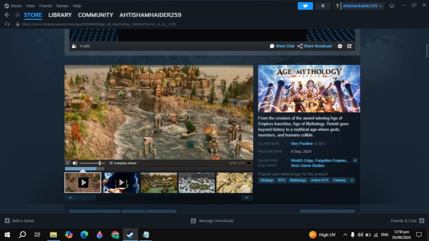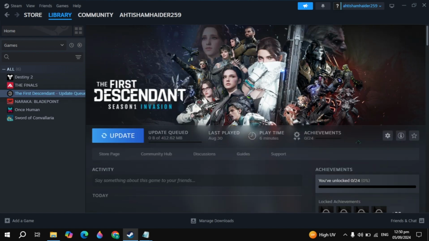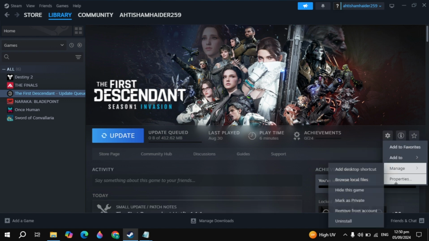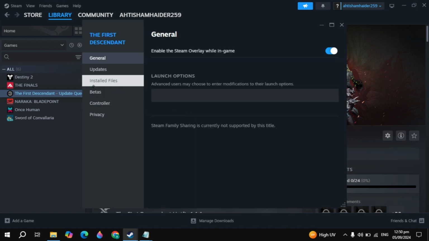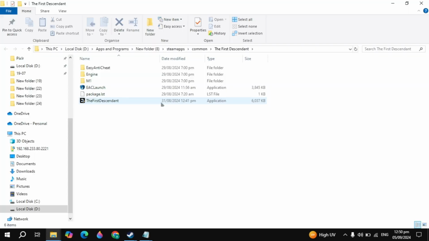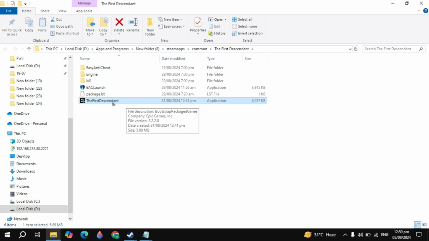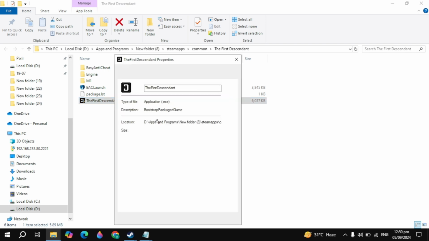If your problem is not fixed, then go to the library of your Steam. Now click on the Age of Mythology game. I don't have the game, but I will show you the solution. Click on the gear icon you are seeing here and go to your game properties. Now once here, click on installed files and click on the browse option you are seeing on the top. Now guys, here you will see the Age of Mythology game launcher, so you just need to right click on that and go to its properties.